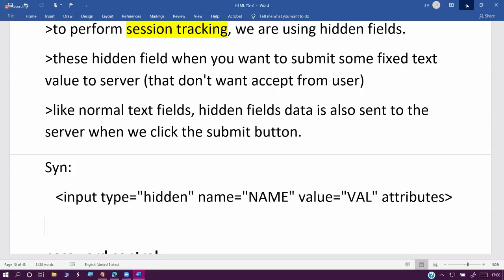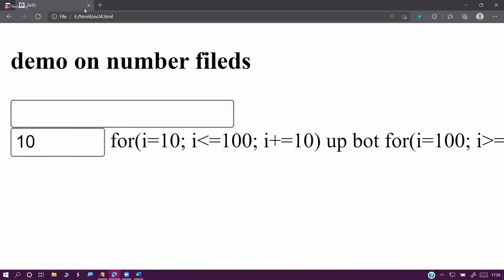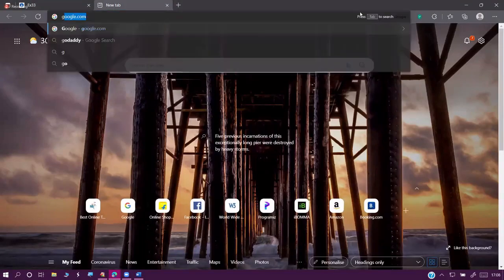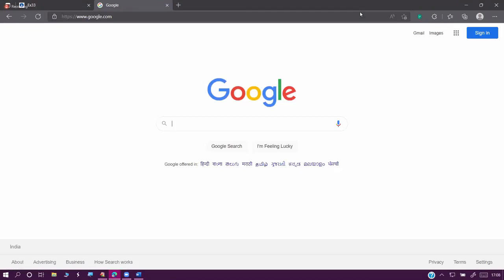Now I'll show some practical, sir. We are not designing the program, so I'll show which websites are using the hidden fields. See that. Open the Google homepage, sir. This is the Google homepage.